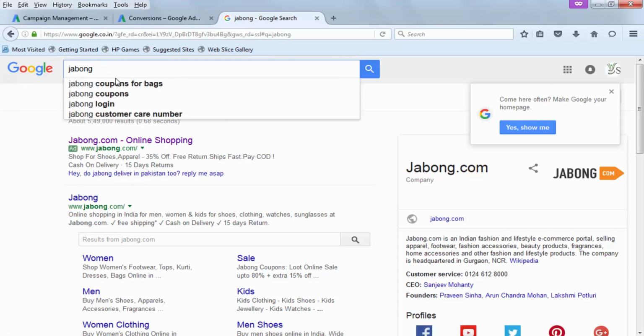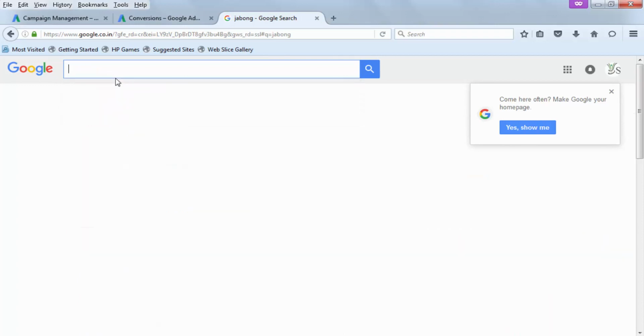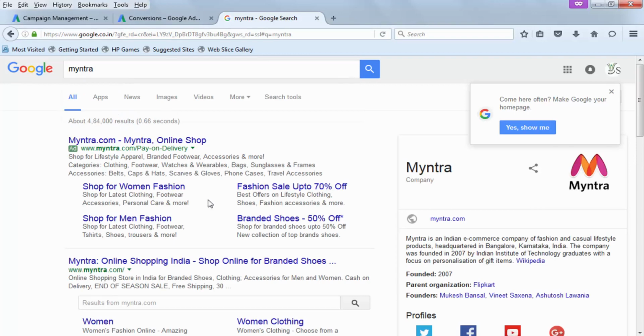Similar to this, there are also other types of extensions. Extensions are nothing but extended forms of ad copies. So for Myntra, if I'm searching for Myntra, I see shop for women fashion, shop for men fashion, fashion sale up to 70% off, branded shoes 50% off. These are also extensions of an ad and are called site link extensions. Accessories, categories, these are also extensions of an ad.